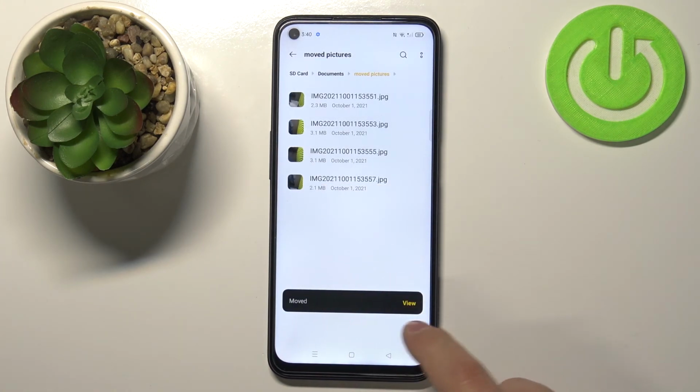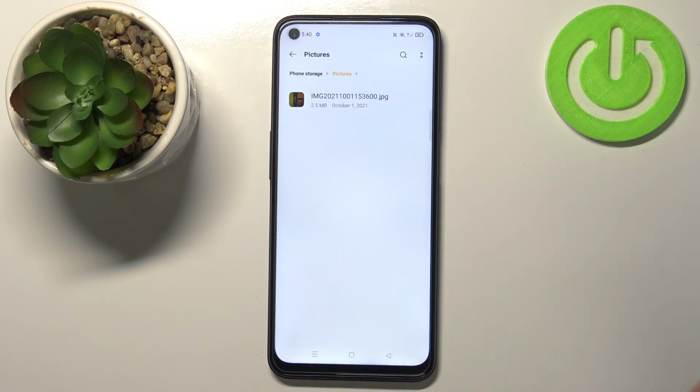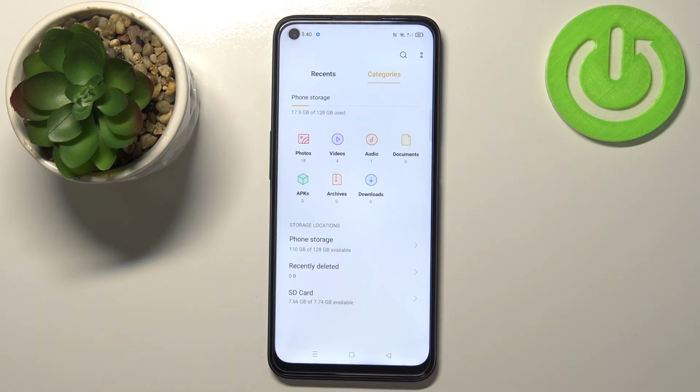You can also tap right here on the View button to see the folder that the file was moved into, like this. And that's how you transfer the files from the internal storage to SD card and other way around.